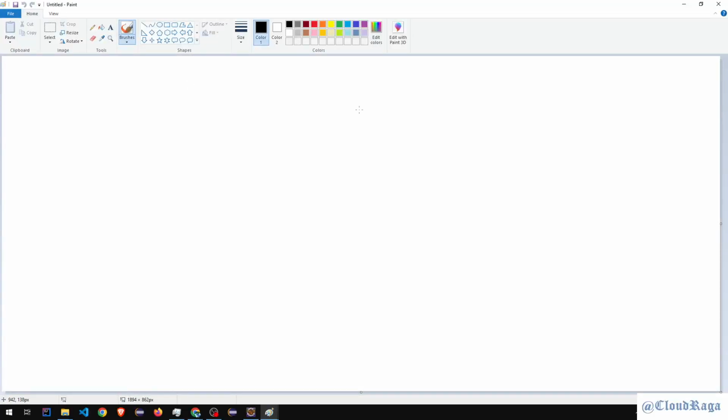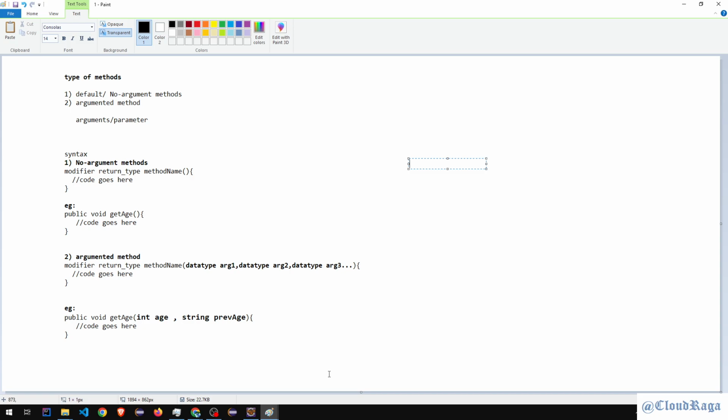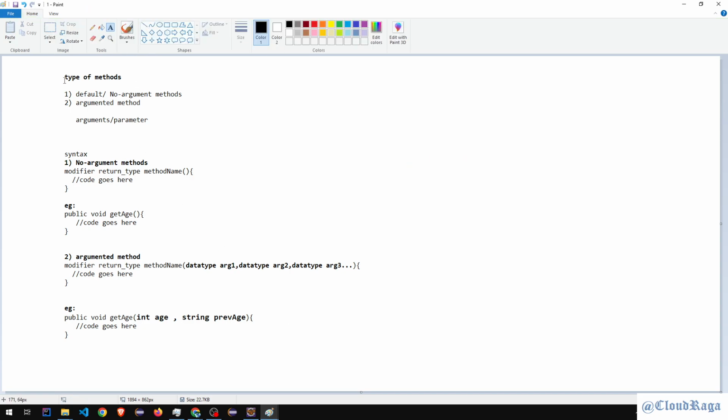In the previous video, we saw the types of methods, like how we can categorize any method in Java through its arguments or constructors. We have two types of methods, or we can categorize methods in two ways. The first one is the no argument method, and the second one is the argumented method. So what are arguments? Something which you pass inside these parentheses.